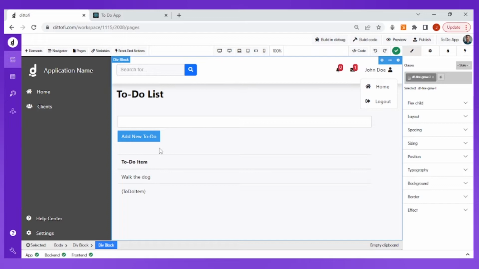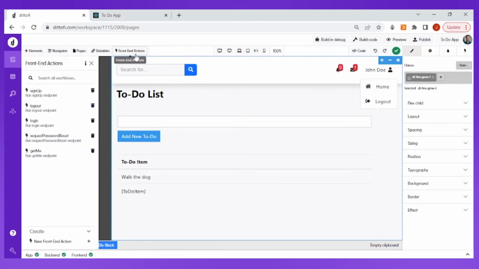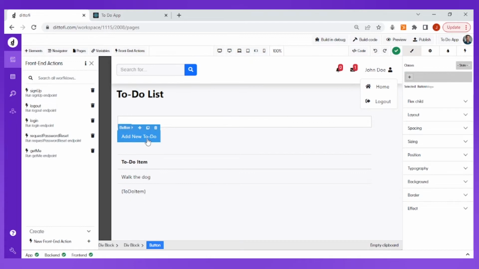So, to create a front-end action, click on the front-end actions button here. This will bring up a list of the front-end actions for your app. There are front-end actions already there, such as this sign-up action. These actions were created when we installed the authentication app template. For now, we want to create a new front-end action to display a pop-up when our user clicks on this button. So to create a new front-end action, click on the Add New Front-end Action button here.